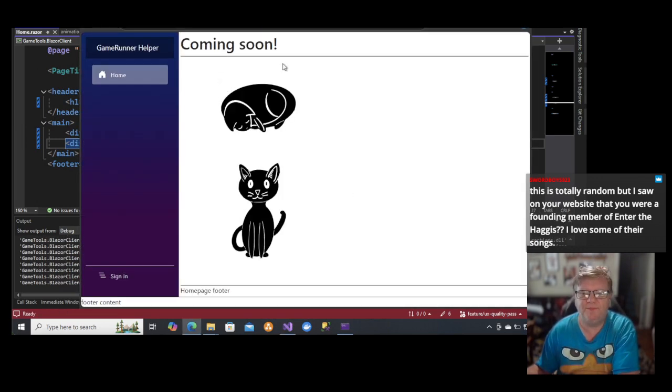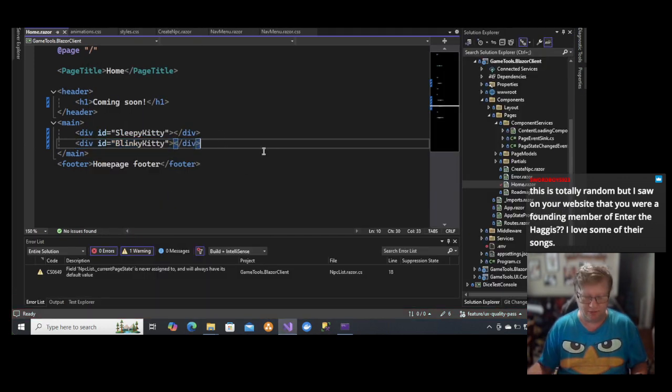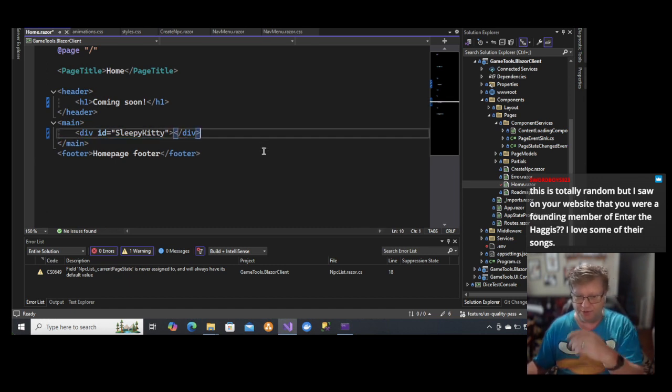And we've got them. So there's the Sleepy Kitty, there's the Blinky Kitty, and that makes me happy. So Blinky Kitty, you're coming with me. And we'll do some styling over here fairly soon to make sure it gets centered correctly and all that stuff.